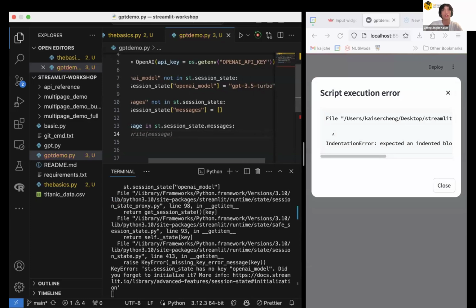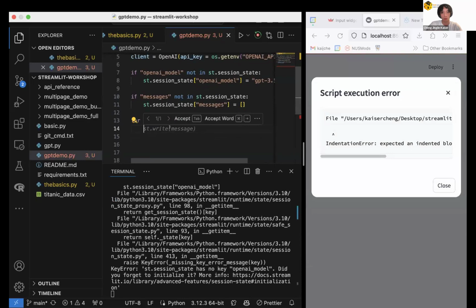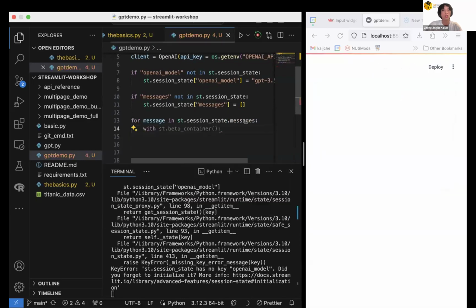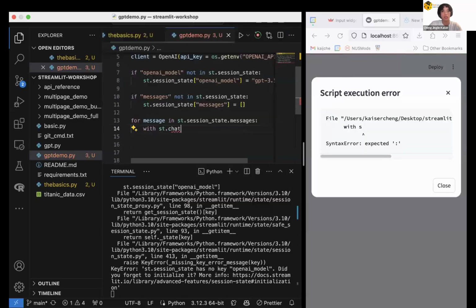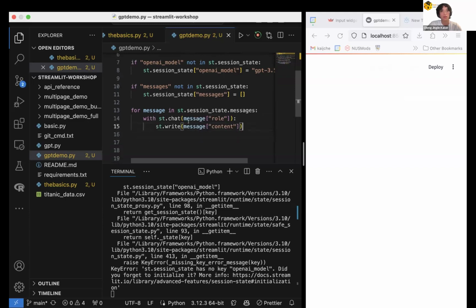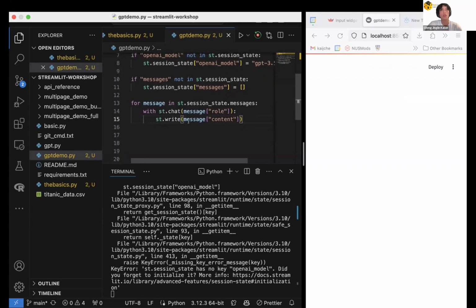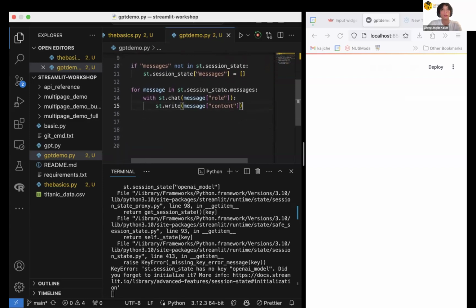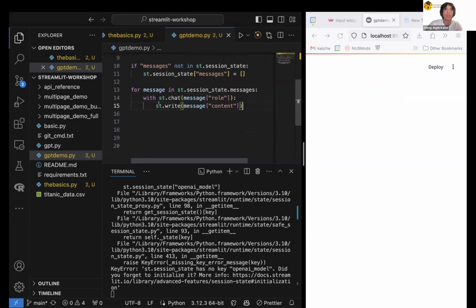So I'm just going to say for message in session state messages, I do with st.chat_message. Just correct, oh, it's role. Then write message content. Basically, for every message, we want to capture and write the content in markdown. So it's not st.write, it's markdown.